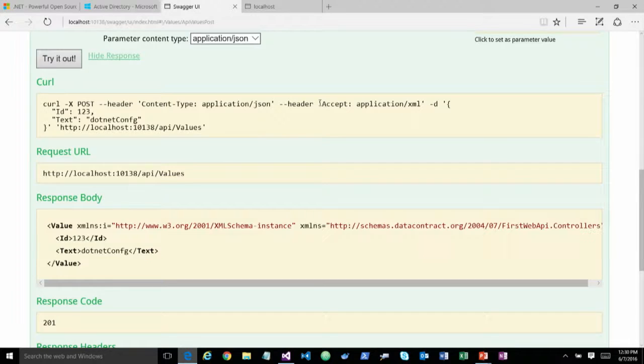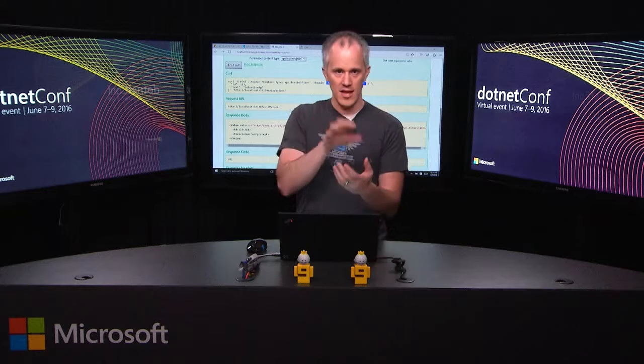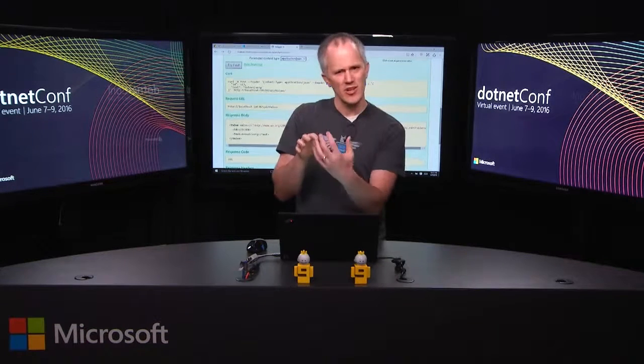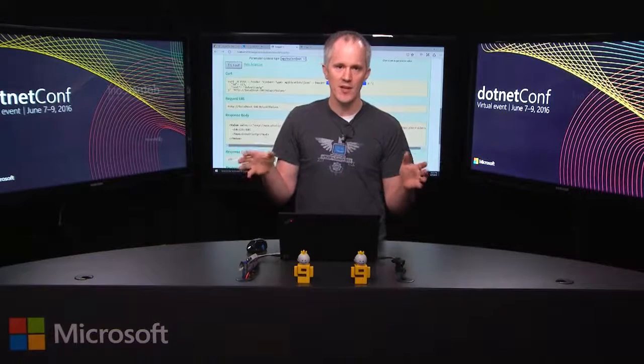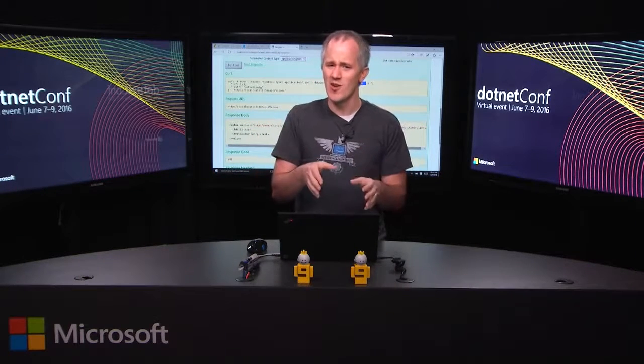The client said, I know you support multiple representations of this thing, but I would really like it as XML if you have it. And it gave it XML because we understand the content negotiation algorithm. All right, cool. Now, you can also restrict at an action level what formats a particular action is willing to serve up. Even though you've configured globally for your app that you support JSON, you support XML, you can also say, well, for this action, though, I really only support JSON, or I really only support XML. And you can do that, again, with that Produces attribute.